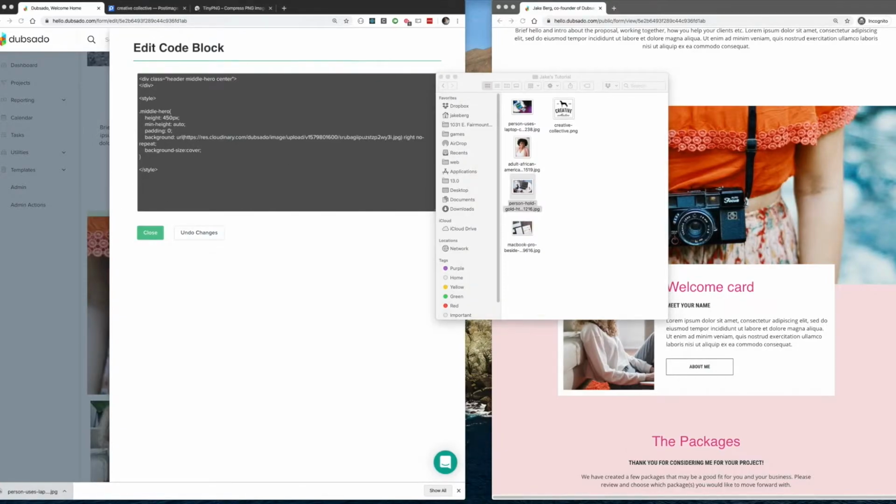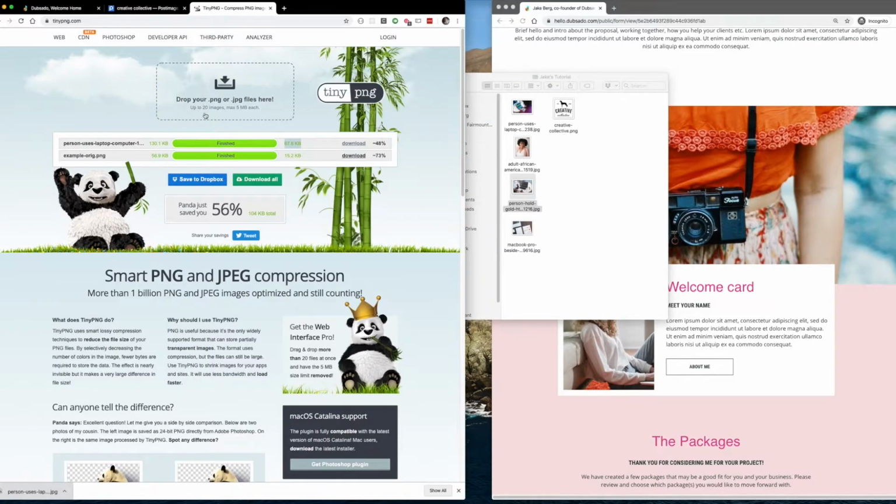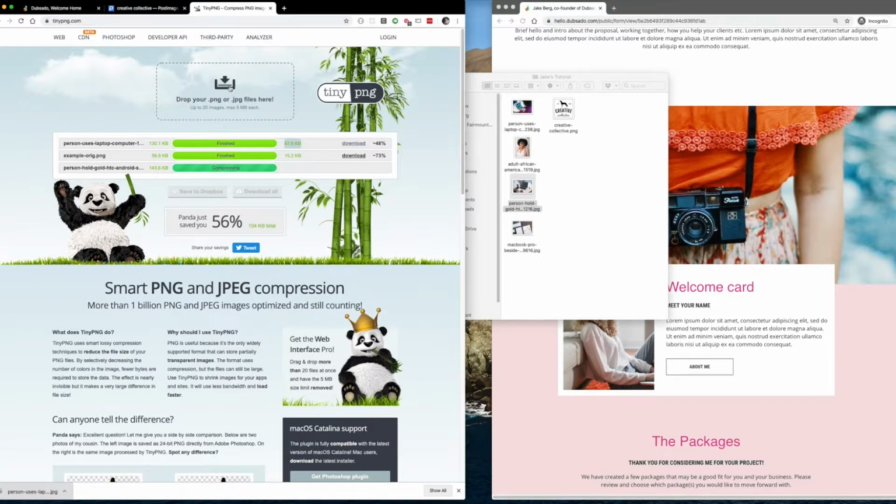So now that our file's resized, we can take it over to process and TinyPNG, which you can see takes it from 143 kilobytes to 77. And when it comes to the internet, every little bit counts.